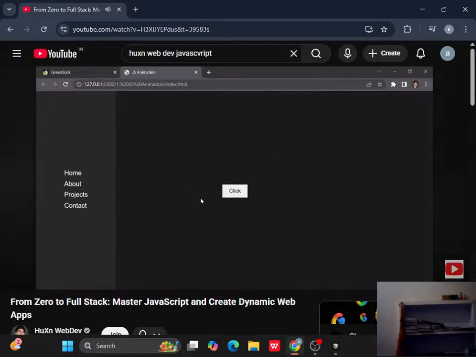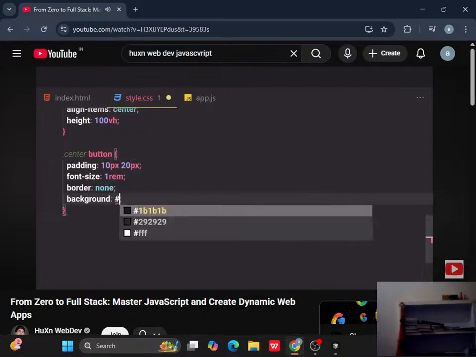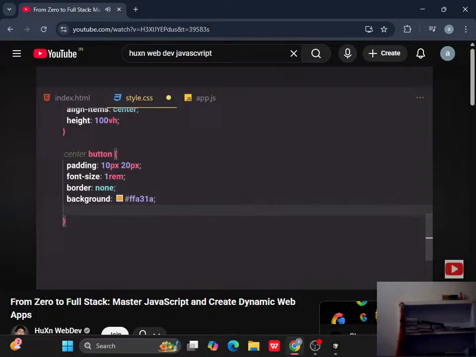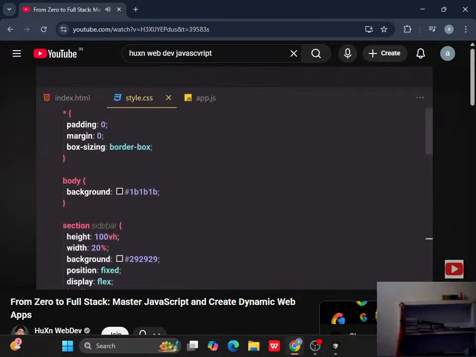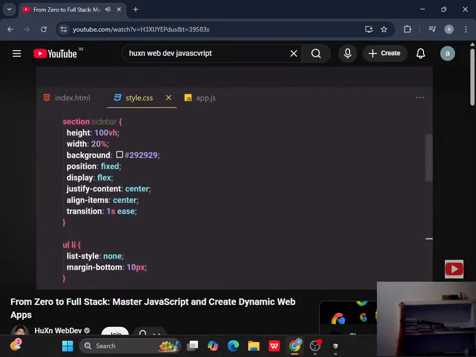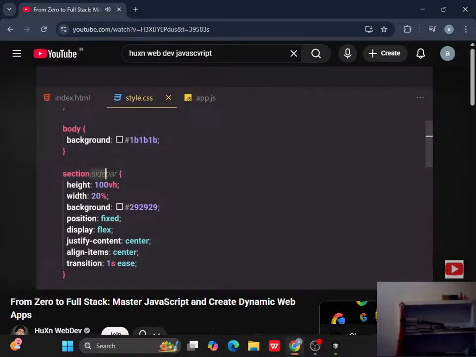So now let me just take care of the colors and stuff a bit. I'm gonna just write a background of, I don't know, FFA31A. This is going to be the background color, and the text color will be totally white, and cursor will be pointer. So if you save that, yeah, I know it's not looking that much cool, but hey, we just want to work with a JavaScript animation. So yeah, okay, so we wrote this class right here.